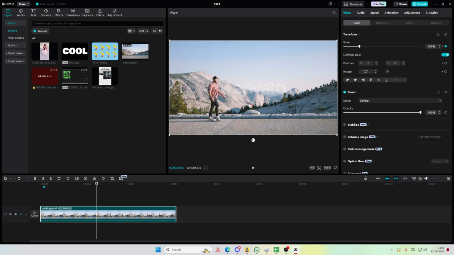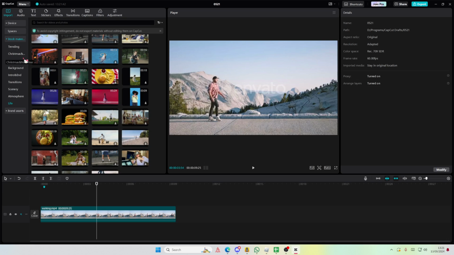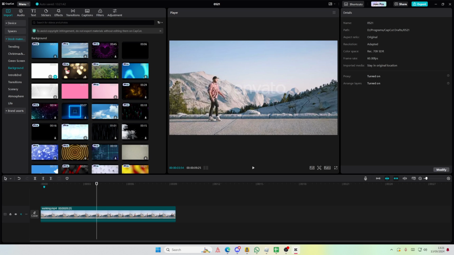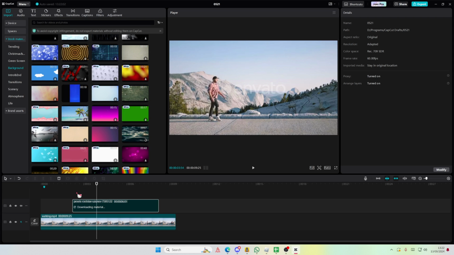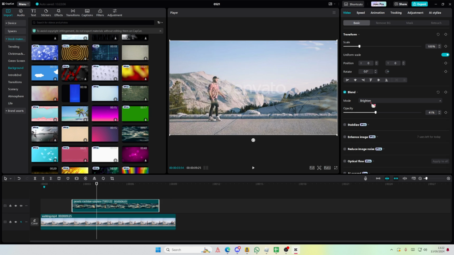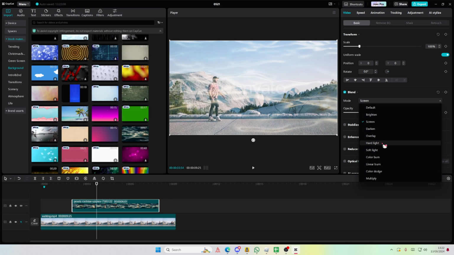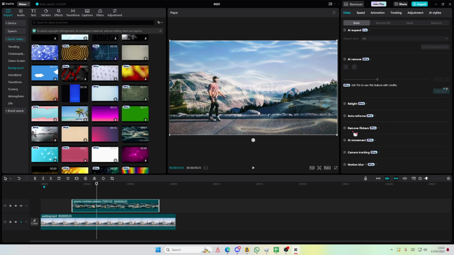You can also use the blend mode as well here. I'll just use one from stock materials. Obviously you can't use stock materials because you won't have any connection to add that on, but you can definitely still use the blend modes that they have here. You can't use these ones.